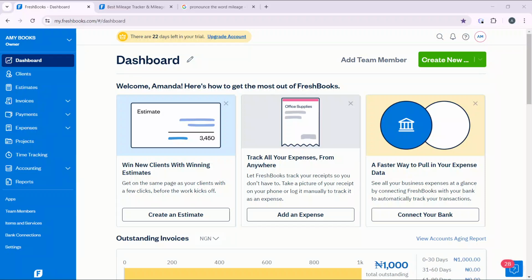Hello, in this tutorial I'll show you how to view reports in FreshBooks. Pretty simple. The first thing I'd like you to do is to launch your FreshBooks account, which of course I've done right here. Now the next one is how can you create an account on FreshBooks.